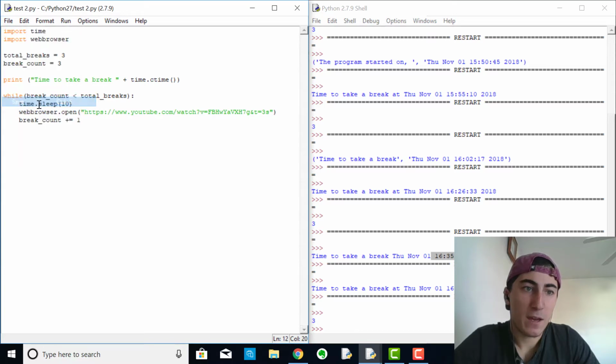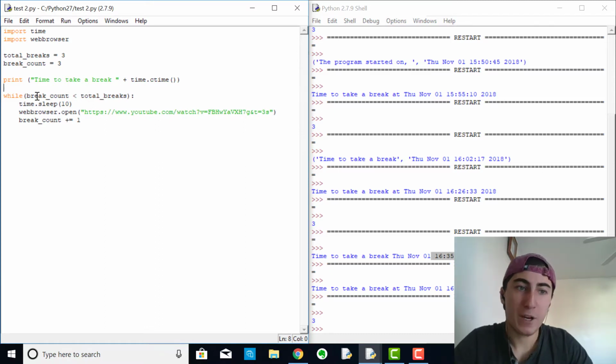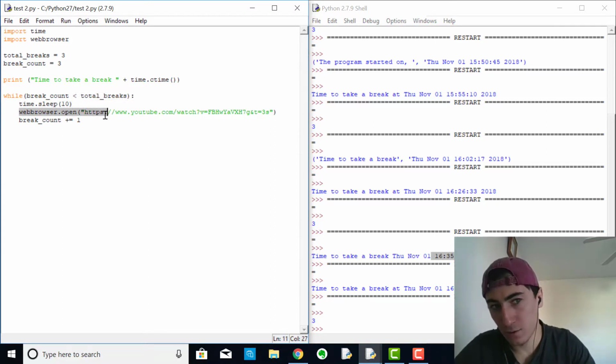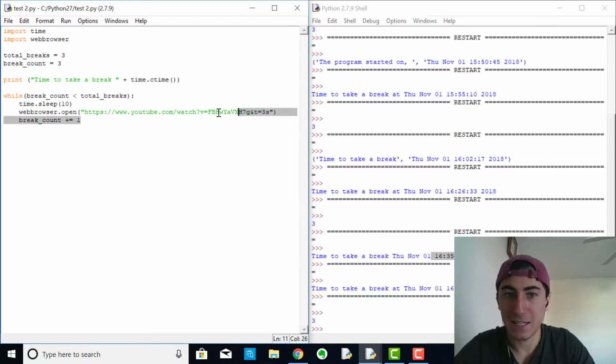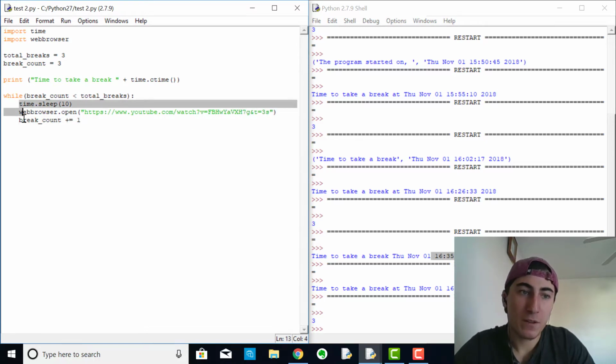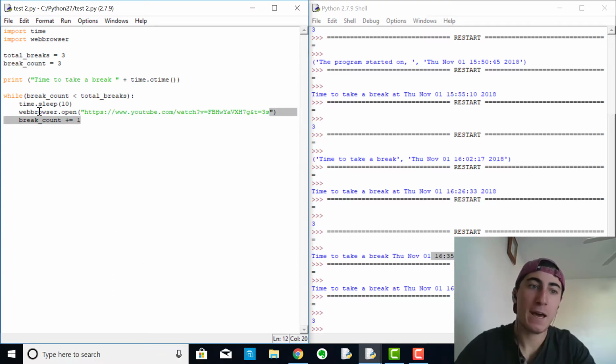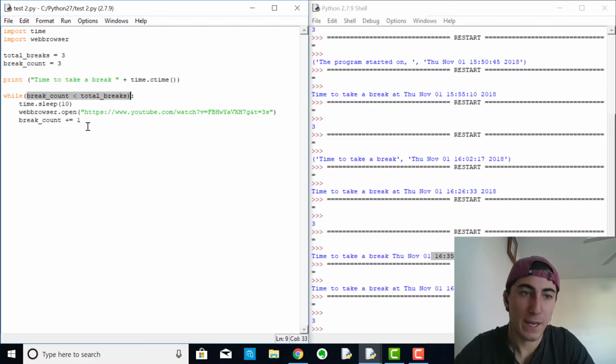Okay, let's save that. Let me explain this part one more time. While break count is less than total breaks, I want you to wait 10 seconds and then open up my web browser and go to this link. Every time you run this, I want you to add 1 to break count, and do that until this condition is no longer true.